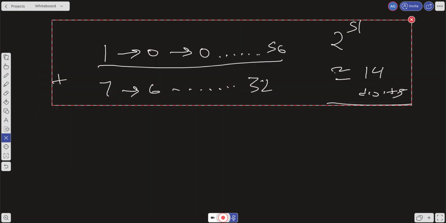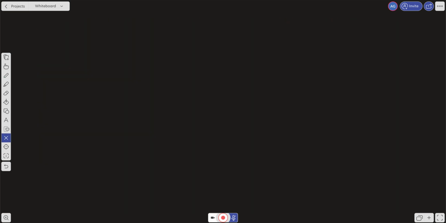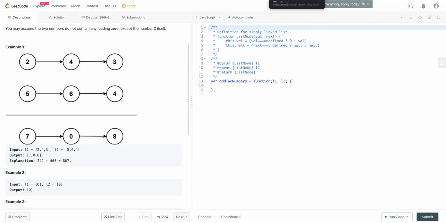Okay, so let's take a look at how to solve this using a linked list. Our inputs again were 2, 4, 3 and 5, 6, 4.